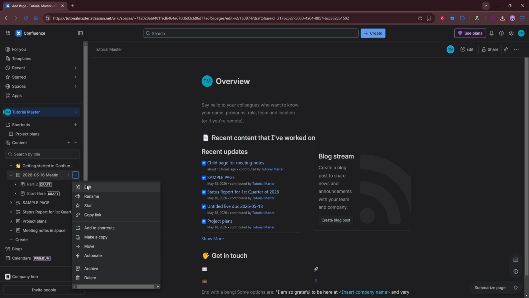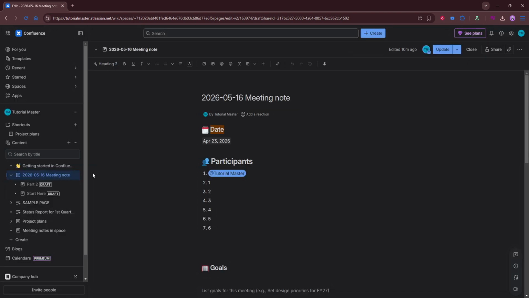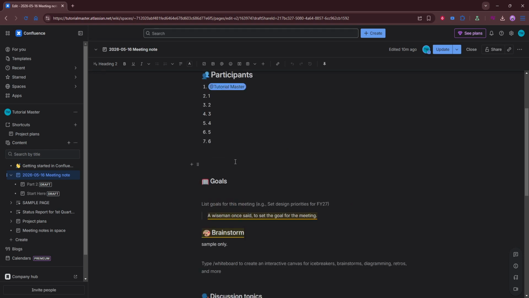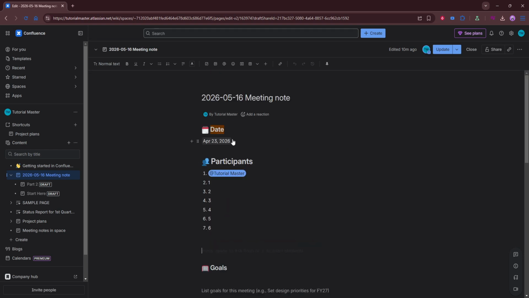Click Edit to open the page editor. You'll see the familiar toolbar and the page content ready for changes. Place your cursor where you want the calendar to appear, above a section, between paragraphs, or at the bottom of the page, so it slots in neatly without disrupting the layout.